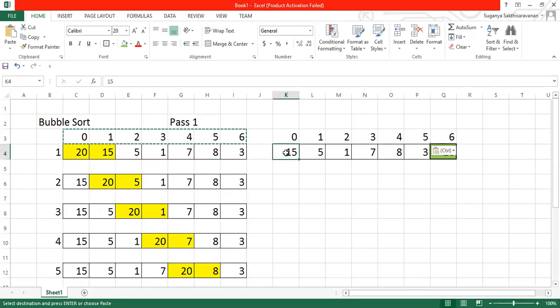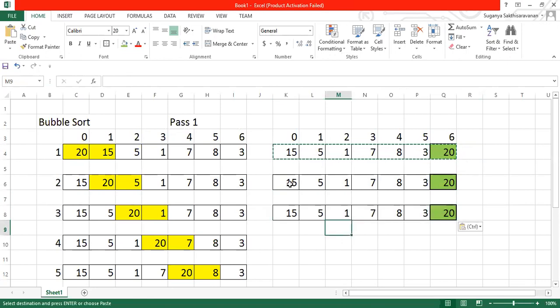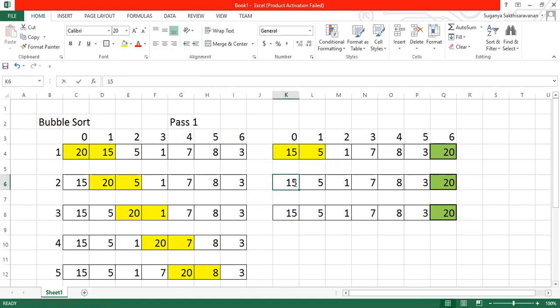Now look here. Now 15 and 5 will be compared. Let me paste it. Now 15 and 5 are compared here. 5 is less than 15, so 5 is brought here and 15 is brought here. Okay.